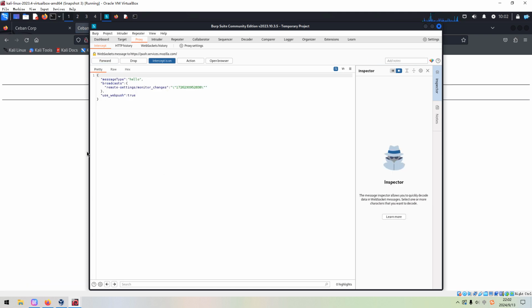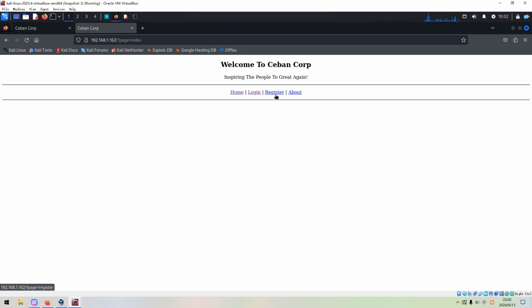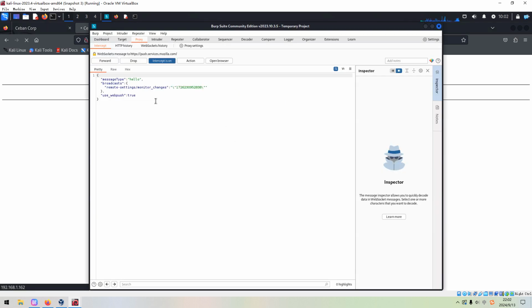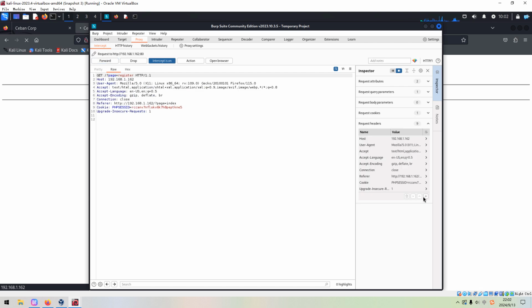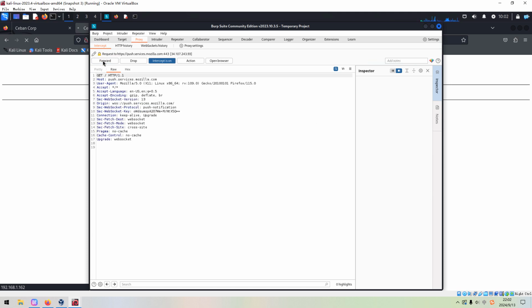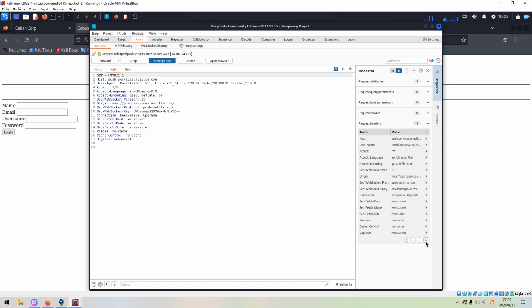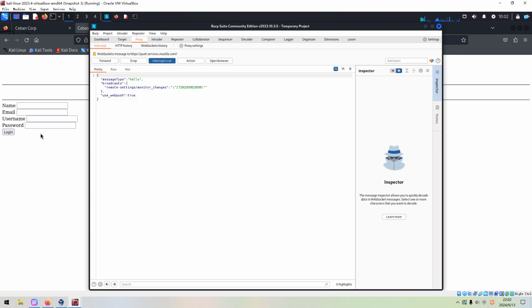As a matter of fact, we need to take a look at the register page to see how the application is behaving. Okay, so now we can click. Localhost, add, forward, localhost, forward. Then we can forward.